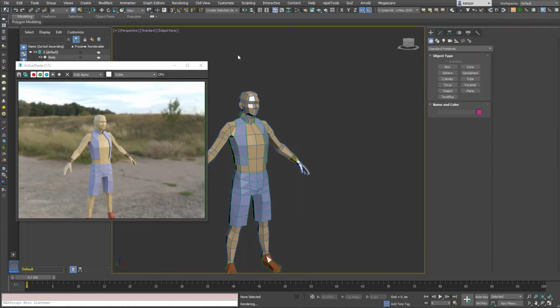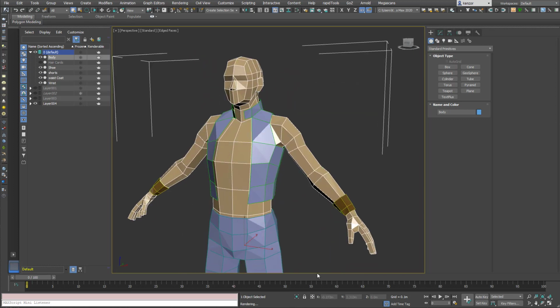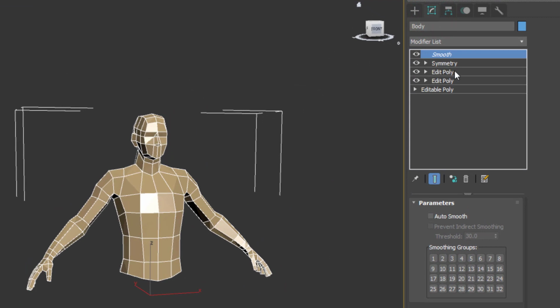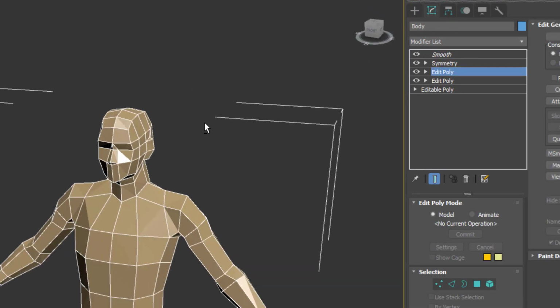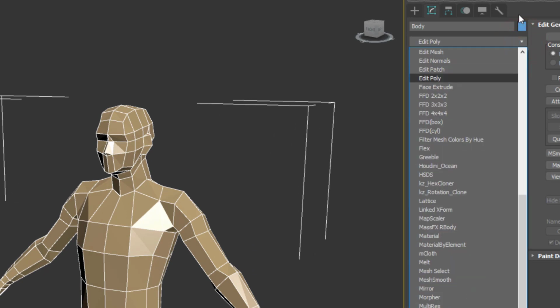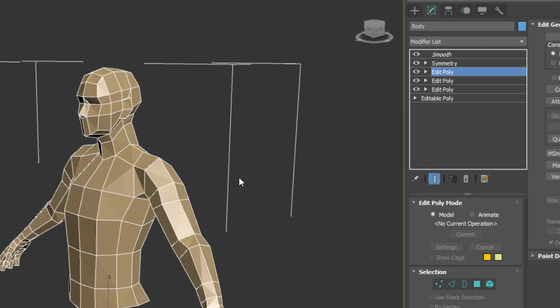So I'm going to turn off the active shade mode, and then we're going to have a look at this model, and I'm just going to isolate the selection to make things a bit easier. Let's go down here, and I'm going to add another edit poly modifier, and we're just going to use this to separate out different polygons.